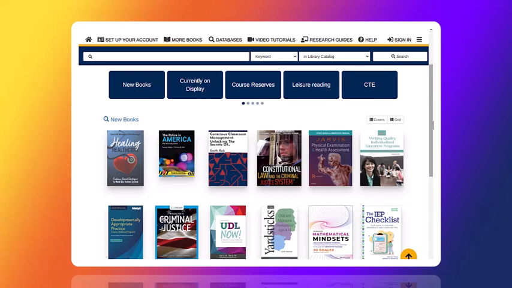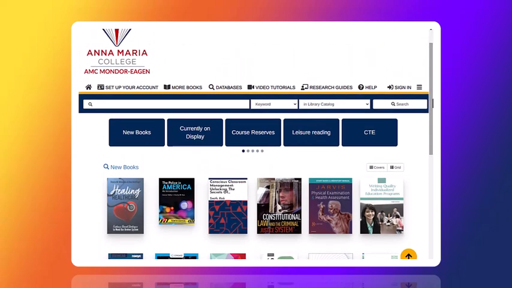No login is required to view the catalog, but if you want to place a hold on a book or check out an ebook or audiobook, you will need to sign in with your library credentials. If you want to learn more about how to use the library catalog, please refer to our video tutorial on searching in the AMC library catalog.